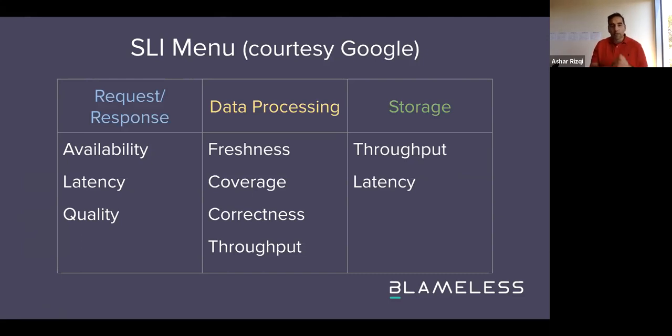Within those, for the purposes of this discussion, we're only going to cover request and response type applications. And within that, we're going to talk about availability and latency. As you can see, all of these can be a representation of the user experience. That is a really important thing to keep in mind, because we don't want to be measuring CPU load that doesn't affect the user experience.